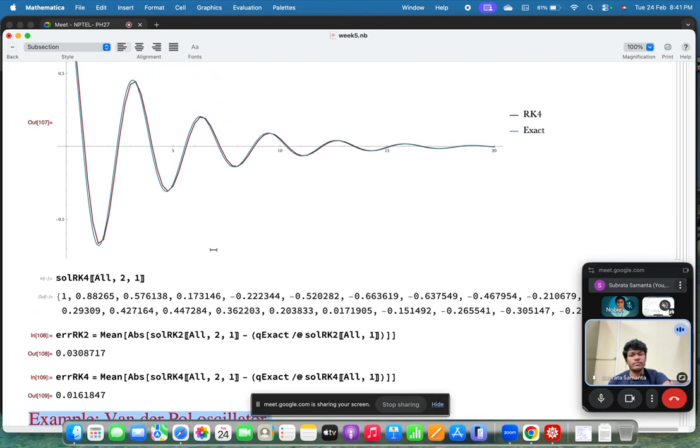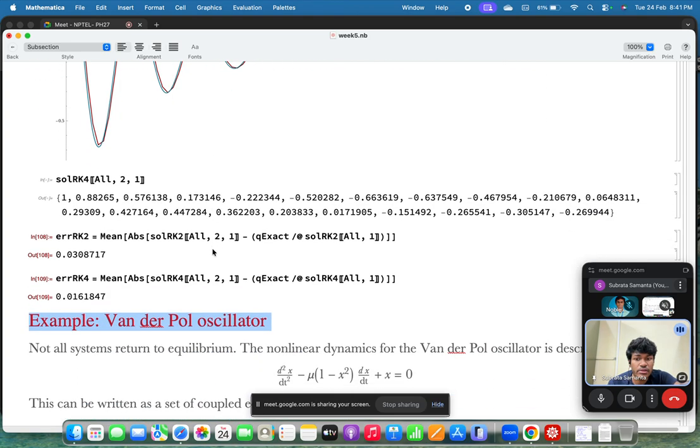So, so far any questions? Otherwise, I will stop here. Okay. If not, then I will stop here, and in the next class I will first discuss the van der Pol oscillators, nonlinear dynamics, and how to solve using the RK4 method, and compare the solutions with the exact one. And then I will discuss some things from week 6.